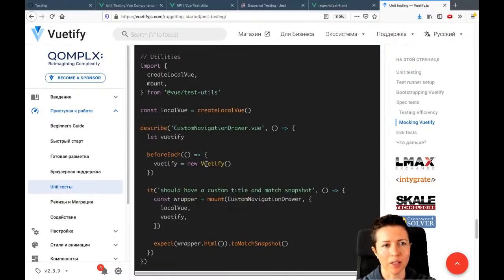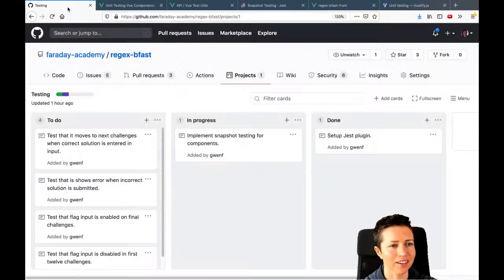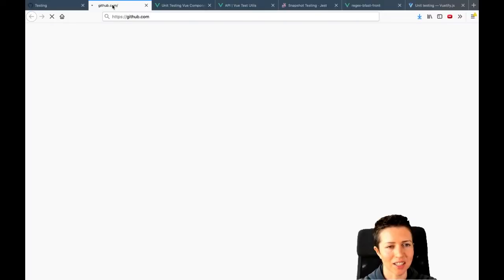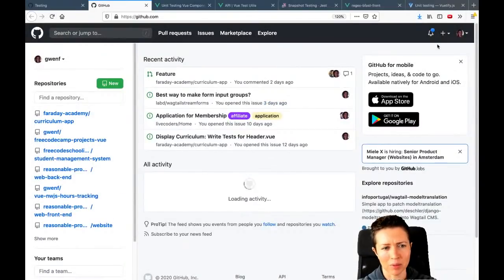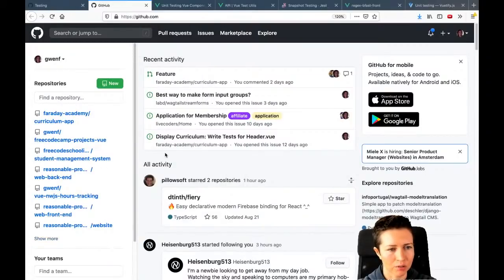I'm going to look at one of my other projects because I think I'm a little stuck here, unless anyone in the chat has an idea of what I should be doing. I just can't remember the exact setup steps that I did for Vuetify. So let me go to this app.